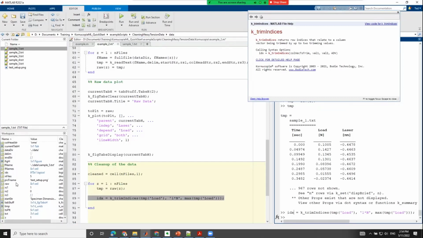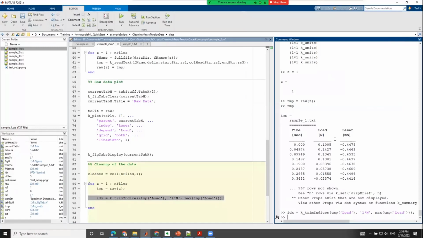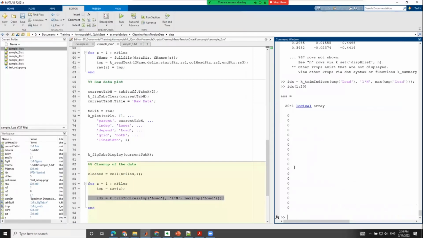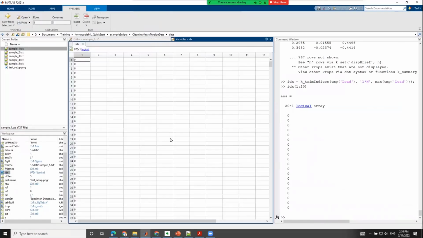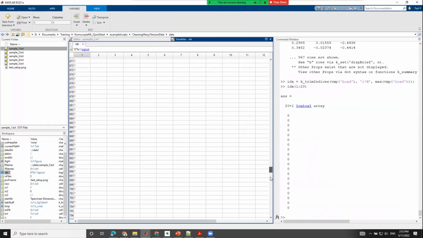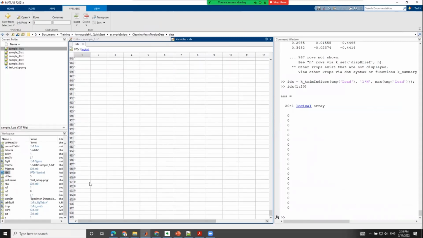IDX over here is a very large array of logicals. And if I just type a few of them, the very beginning of that array is all zeros. If I open that up here, it's all zeros, but eventually it becomes a bunch of ones. And then eventually at the very end, it'll go back to zeros.